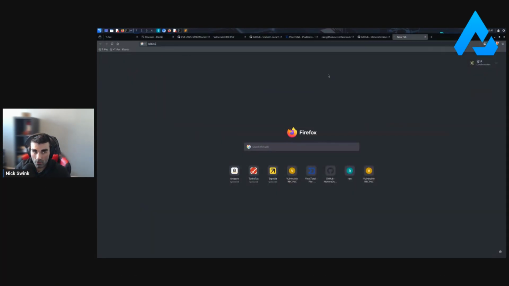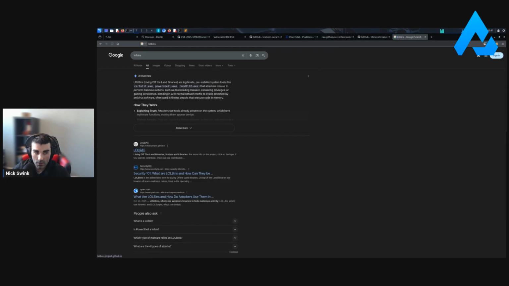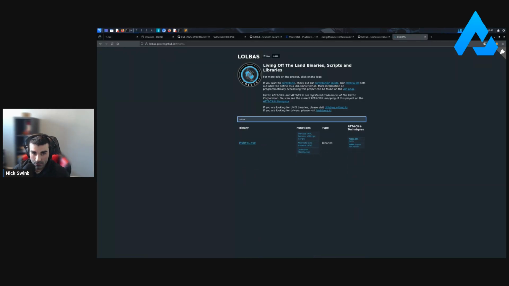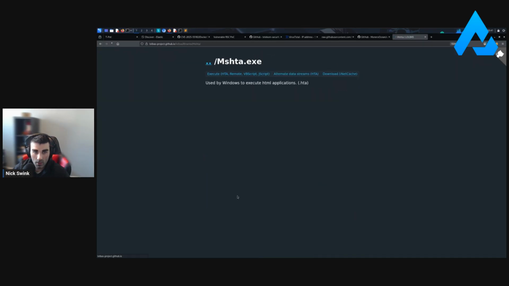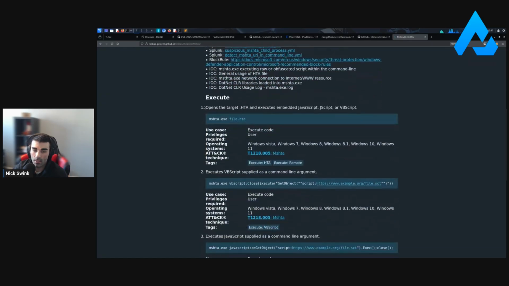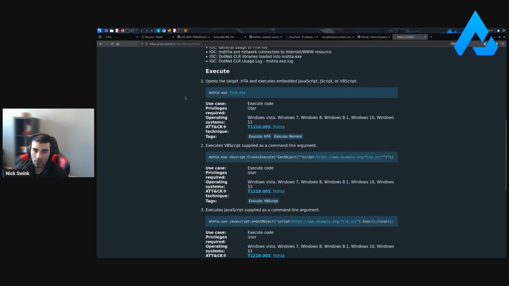So if you go to lolbins-project, you can see MSHTA. And you can see the different things. It's a native built-in executable on Windows. It's at that file path. And these are the different things you could accomplish with it.